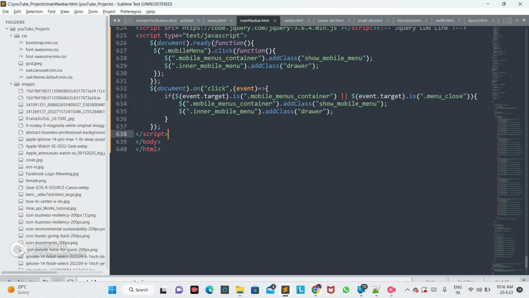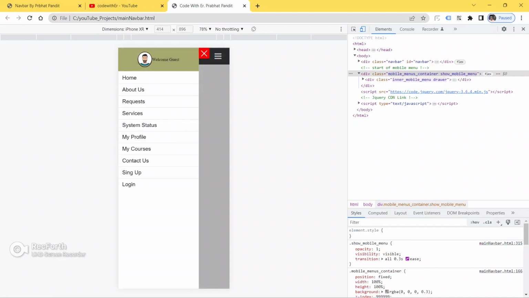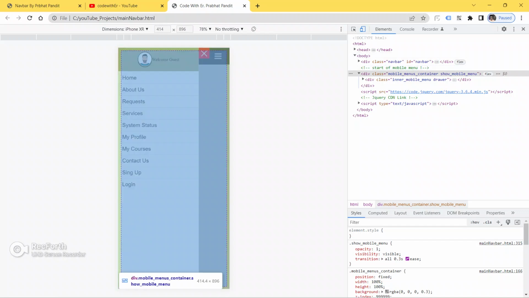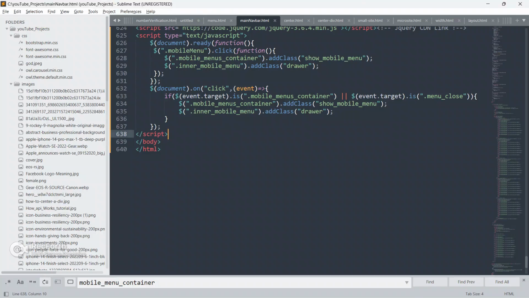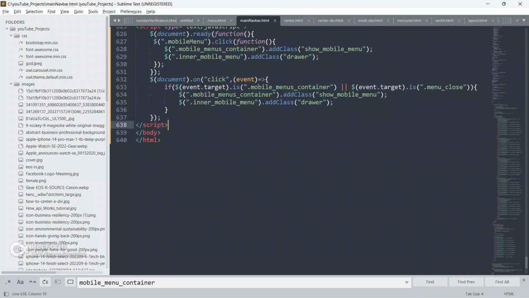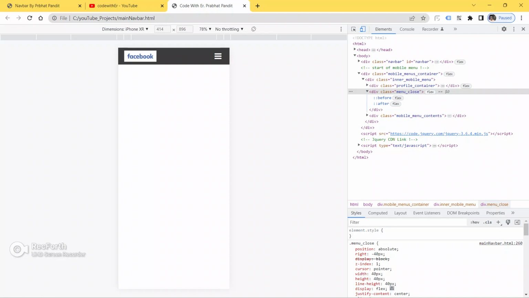So now let's save our code, go to the browser and refresh your page. I'm clicking now on the hamburger menu. See, it's working. I'm clicking on the cross sign. It's not working. Let me check why. Menu close. Okay, we have to remove the class. Sorry, not add the class, we have to remove the class. Just save your code.